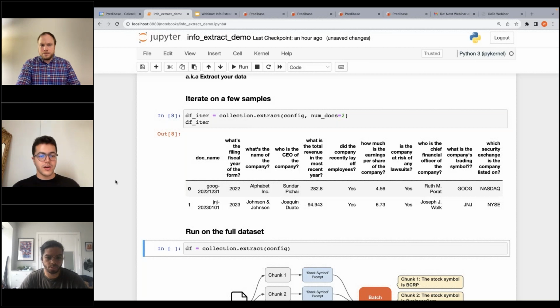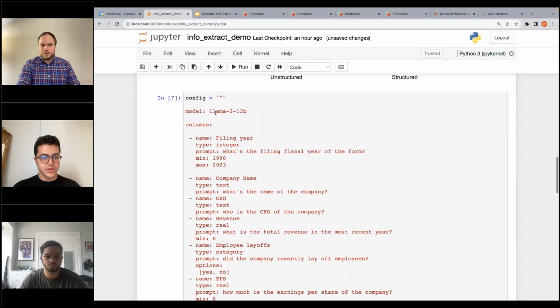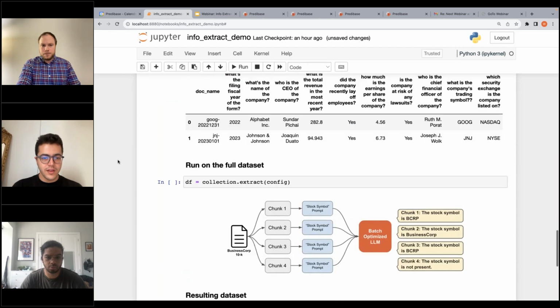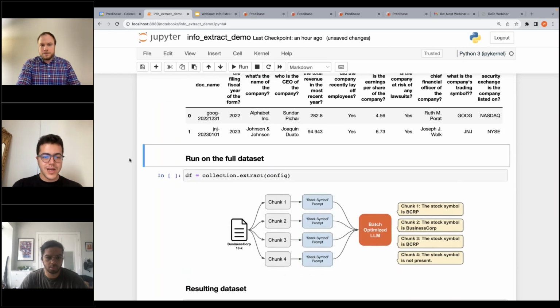All of these jobs run on Predibase infrastructure. The model that we're using is the Llama 2 13 billion. This is a privately deployed model on this privately deployed data. So once we're happy with the prompts, we can run this on the full data set.